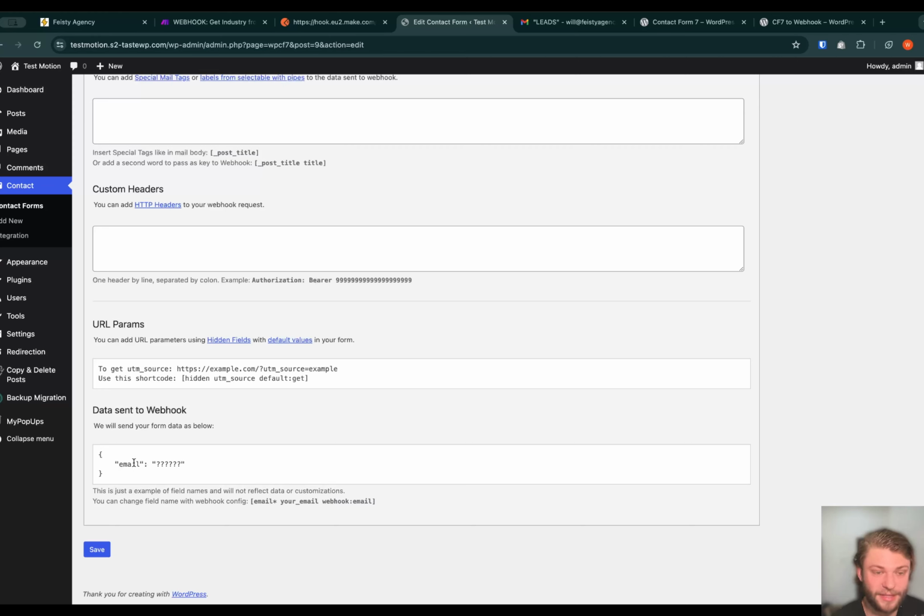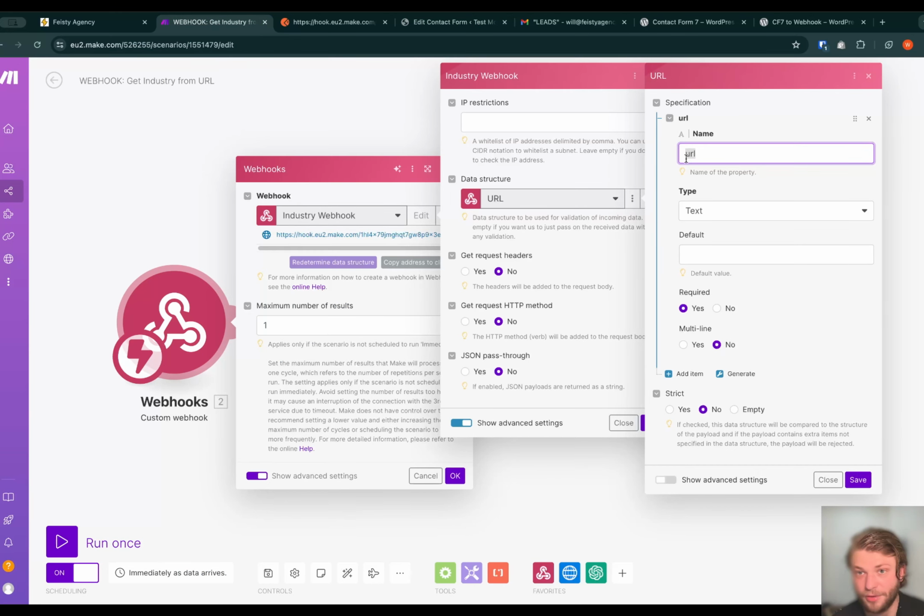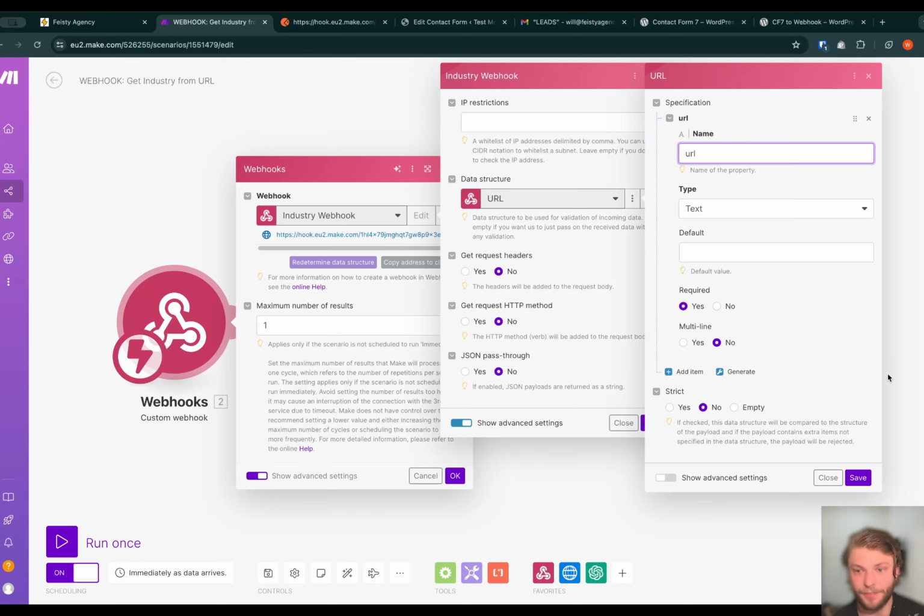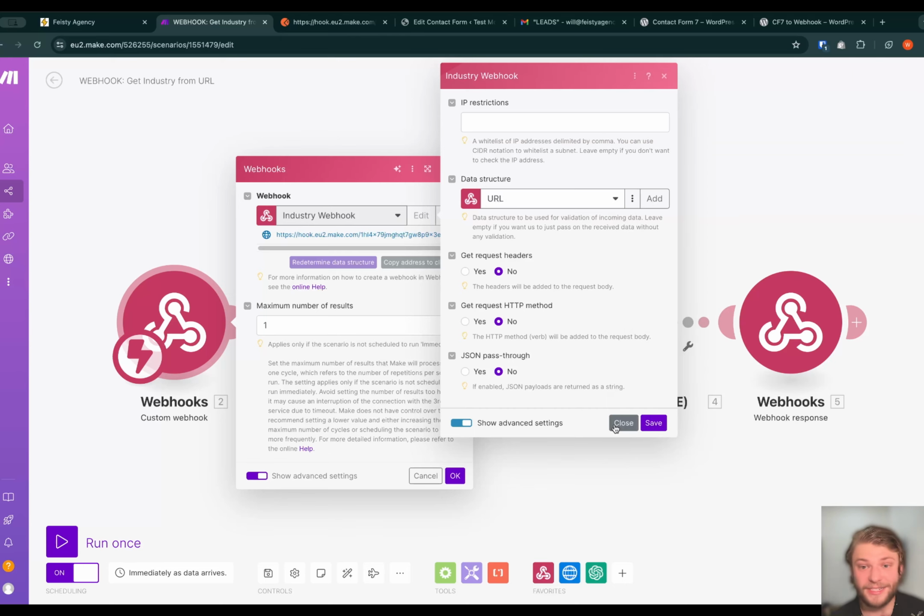That's the data here, data sent to the webhook. And you can see that the data that's important is email that's being sent through. And currently it's being set to URL. So this would actually need to be email in this case for it to work. Okay. So when you've actually confirmed that your form and the webhook have the same settings and are set up to the same specifications, you can actually test this.